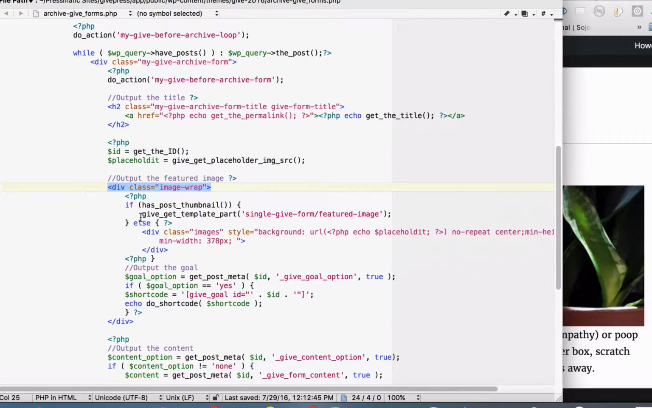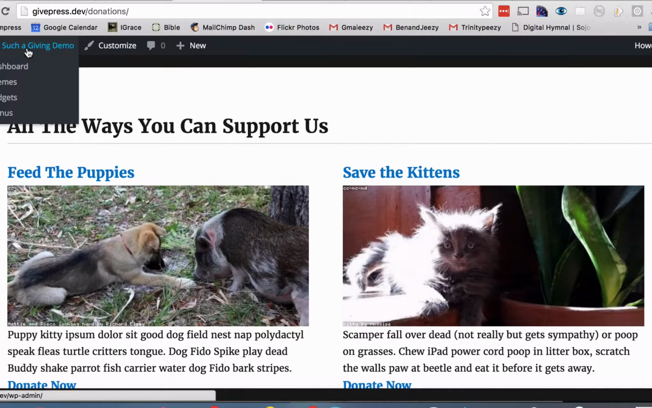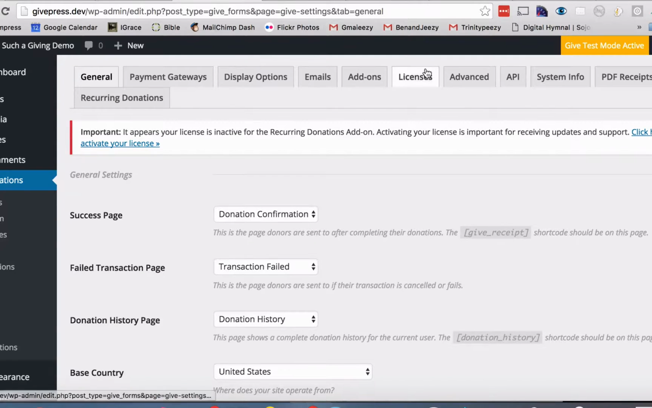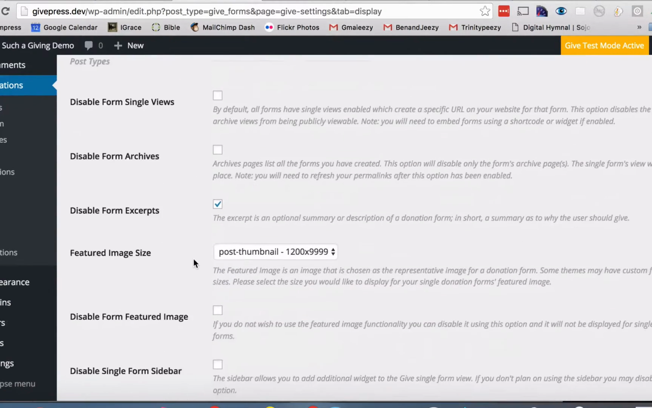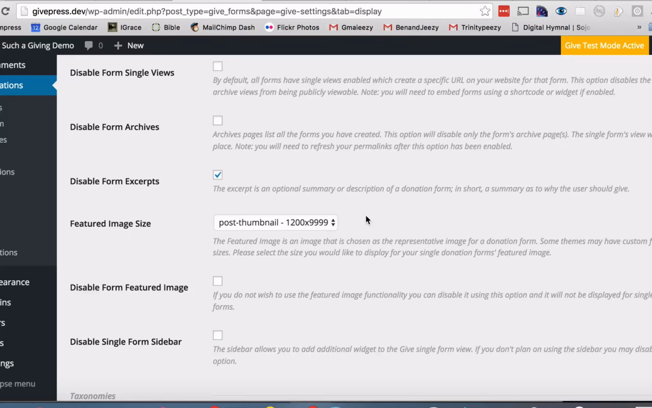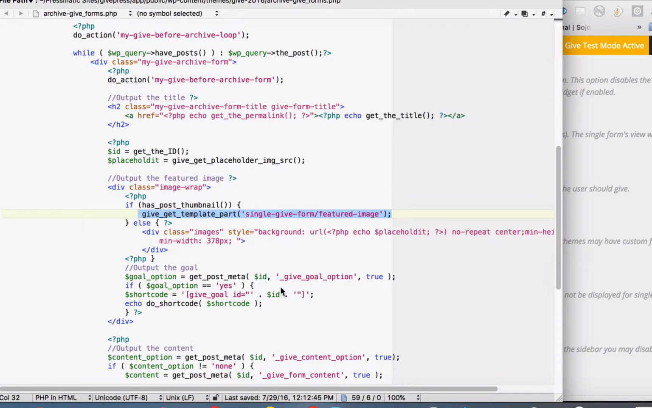After that, again, we say if it has a thumbnail, if it has an image, show me that image. We use give get template part because that obeys the settings that you've set in your give settings. So if I go to donations, settings, and display options, it shows my featured image size. So if I use that give get template part single form featured image, it's going to obey those sizes. Otherwise, if I just showed the thumbnail there, it would be whatever size is set within the parent theme. So that's a helpful hint there. If there's not a post thumbnail, else I want you to display this placeholder image.